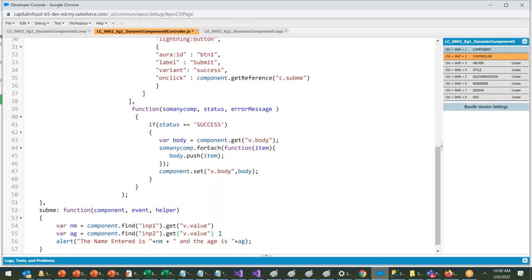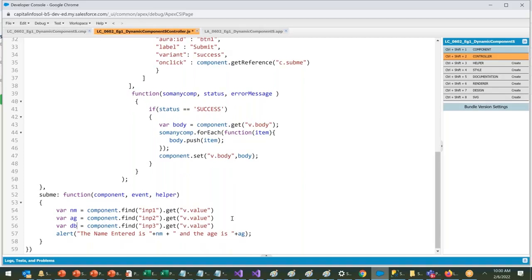and the date of birth is, right, control C, input 3. I'll say db. Db stands for date of birth, plus, and the date of birth is plus db. See, all the data I captured. Now I'm going to display this. Right.